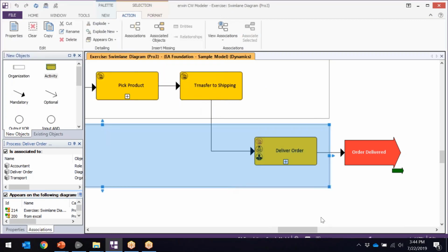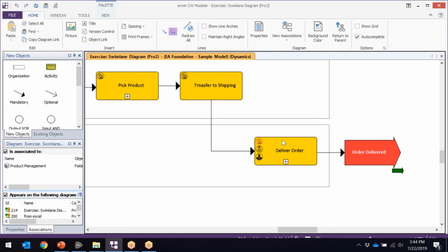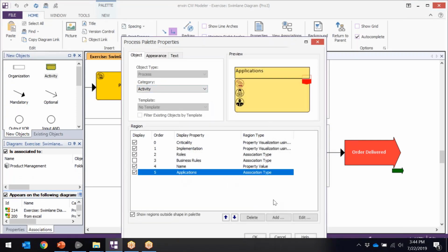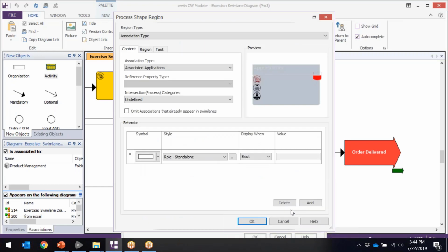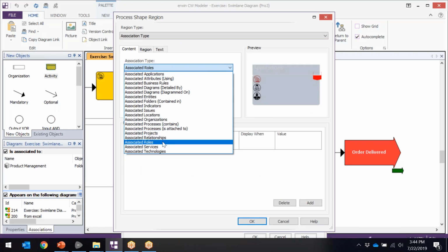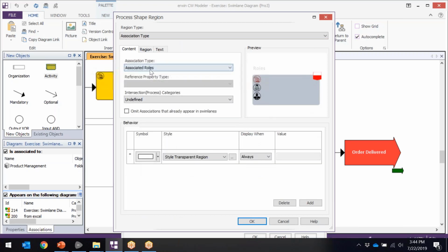Okay, great. And now if you saw that it flashed, we can actually do a little bit of troubleshooting and see what happened. So perhaps it wasn't... oh, I know what we did. We did associated applications, and really we meant to do associated roles. So that goes to the fact that it's really important to make sure that you choose which association type you choose.